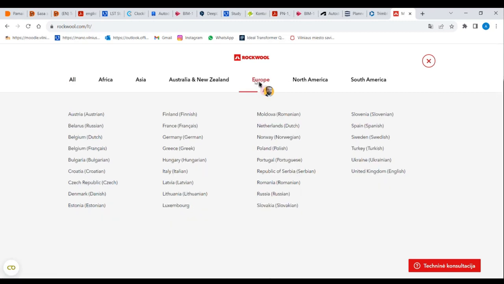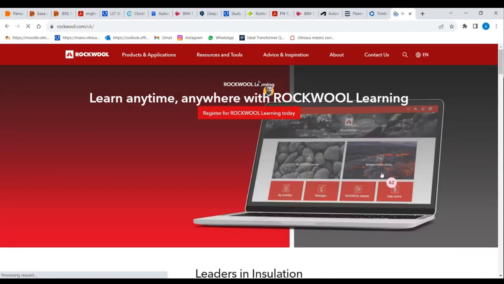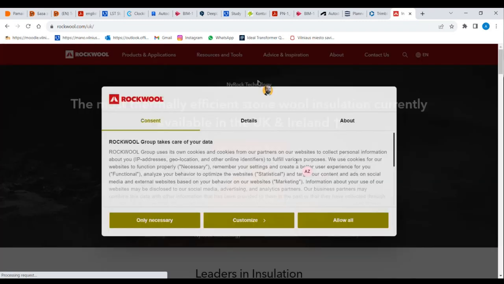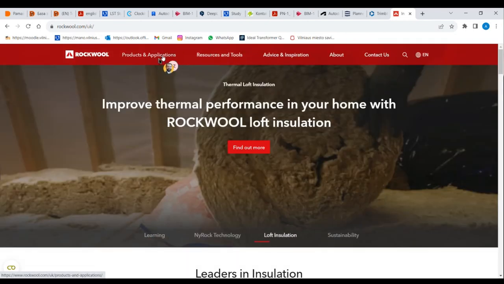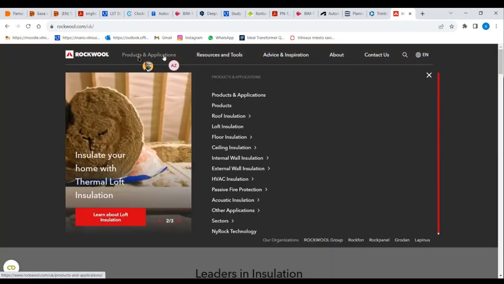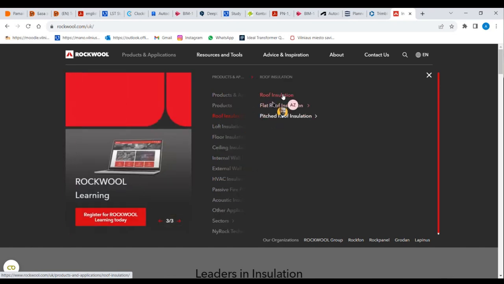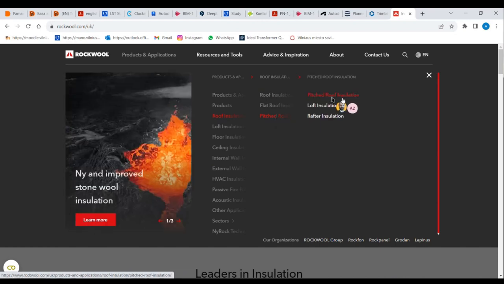Click on Europe, so it'll be easier to find it. And let's see which one has English. Only one, yes. Okay, let's select this one. Allow. Resources and tools, let's see products. Click on products, and roof insulation, and flat pitched roof insulation and pitched roof insulation.